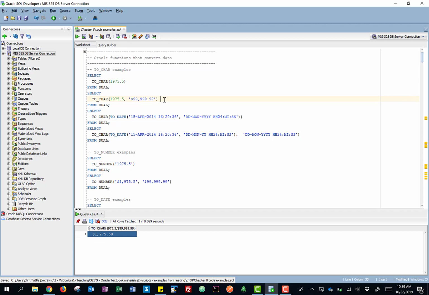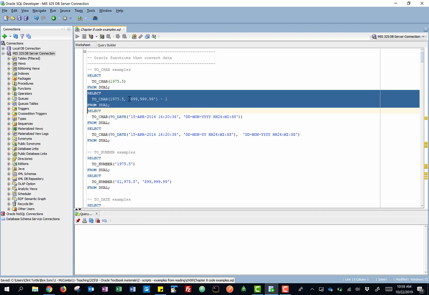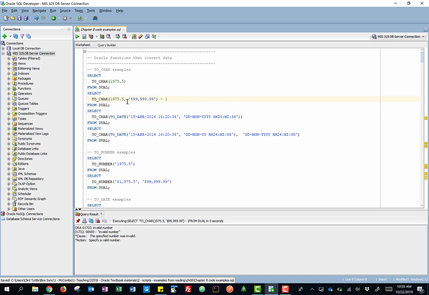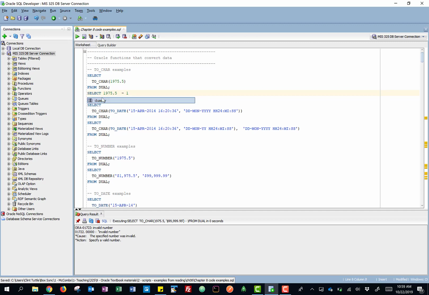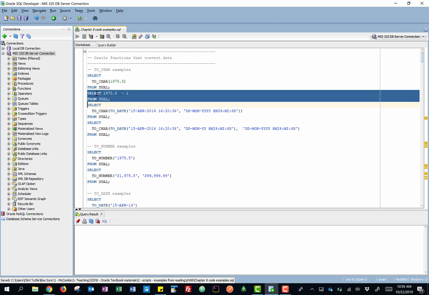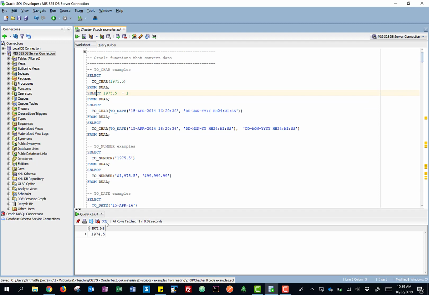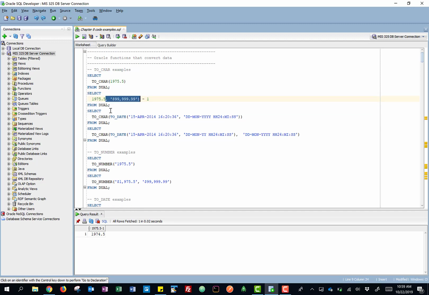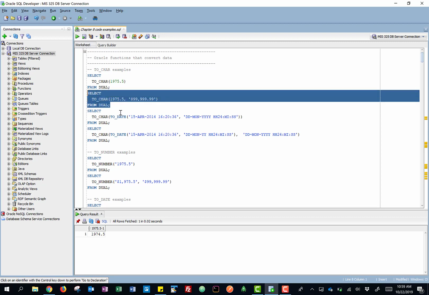And if I were to go back here and subtract 1 from this, you'll get an error. The reason we're getting an error is that you cannot subtract 1 from a string, because a string is not a number. But if I take this whole thing away and say, can I subtract 1 from a number? You absolutely can do that, and you'll see here that it does. But once we've converted it to a string, you can't do math on it. So we're only converting numbers to strings when we want to format them.